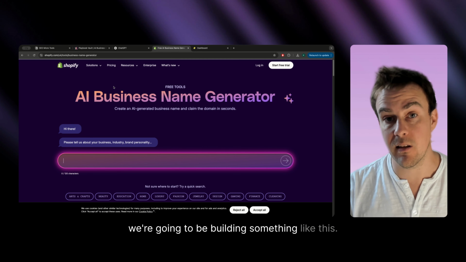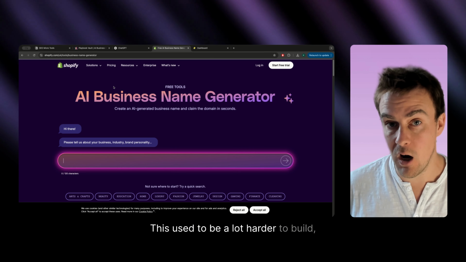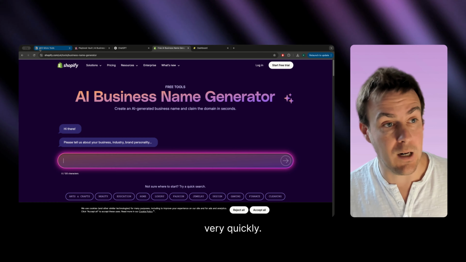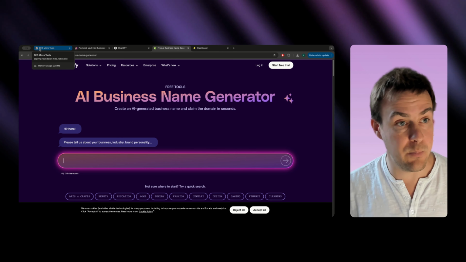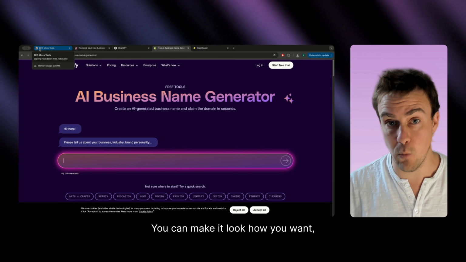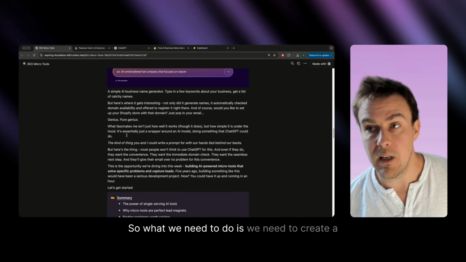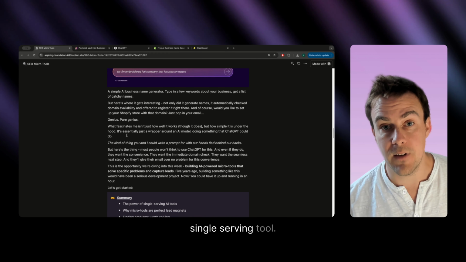We're going to be building something like this. This used to be a lot harder to build, but now that we have artificial intelligence, we can build something very, very quickly. So that is an example. Obviously, this is a very beautiful looking one. You can make it look how you want, but we're going to be focusing on the back end first and foremost. So what we need to do is create a single serving tool.